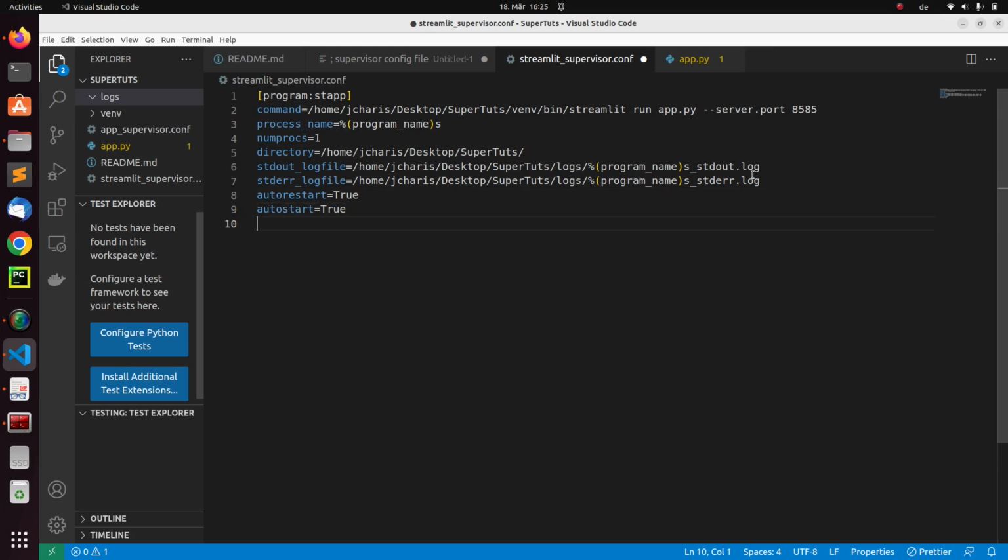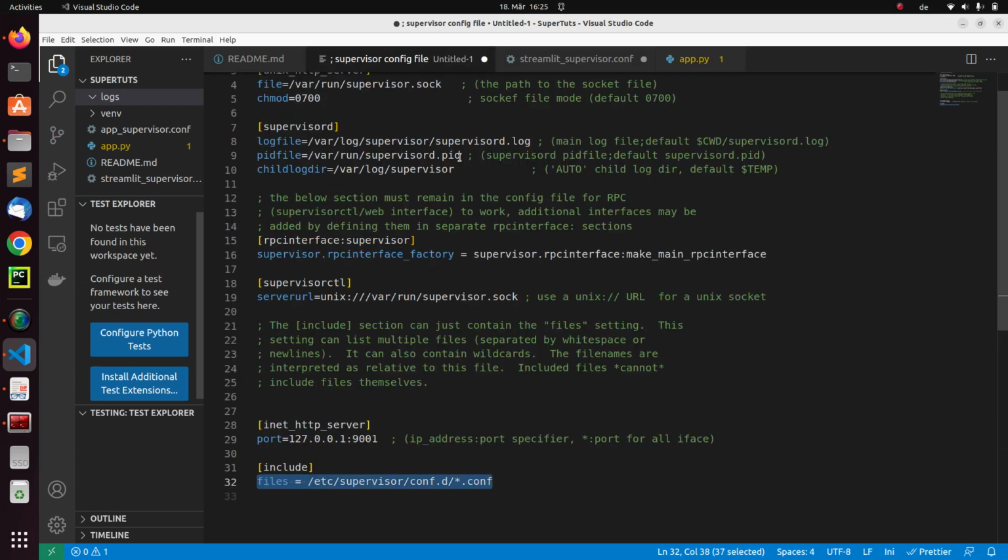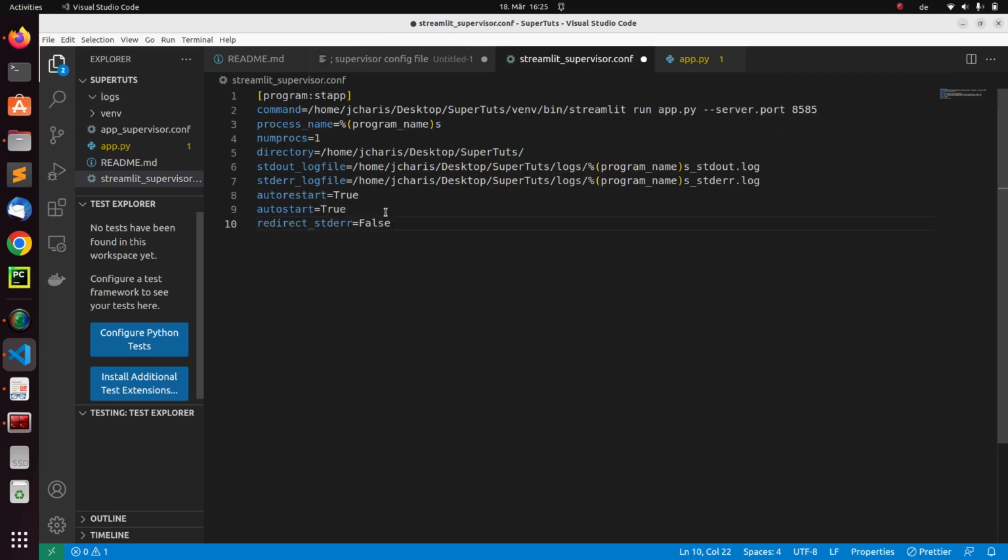And you can also specify your redirect. So this redirect stderr can be used also, but by default it is false when you call this, right? So in case you don't want to use a standard error file, but you want to redirect this one to your supervisor configuration logs, then you use this one here, and you set it to true. But in our case, we are not using it, so let it be false. You can also add some environment to it, but let's go with this. Perfect. So we have our Streamlit configuration file.